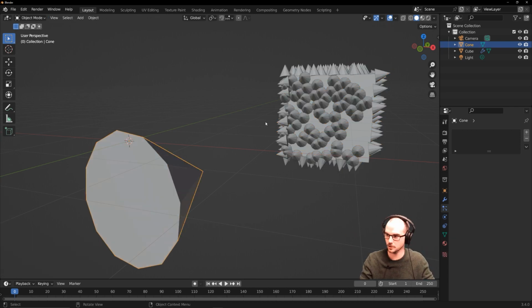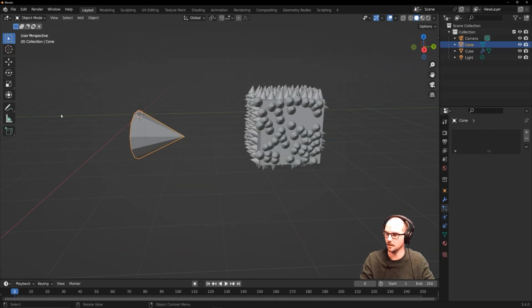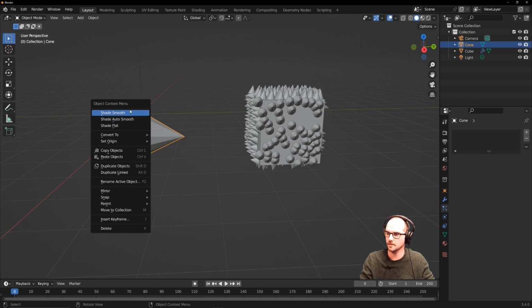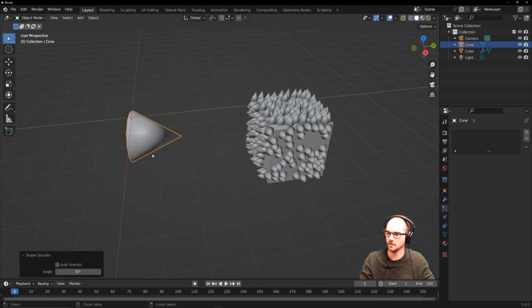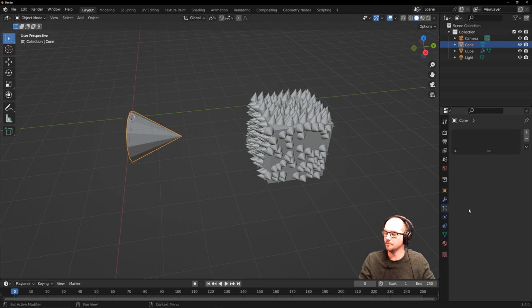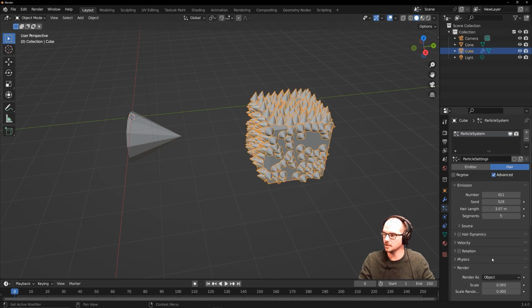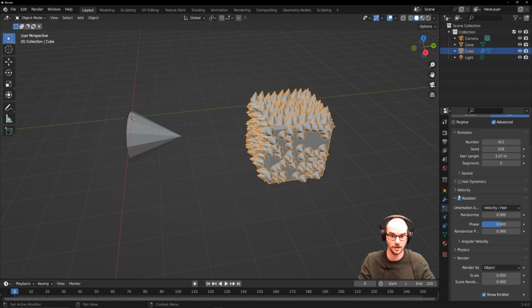But anyway, there are other ways to change this. Actually, if I shade smooth this, does it shade smooth all of them? Oh, it does. Okay, that's good too. Where am I? Particle properties. So let's look at rotation. I turned on the advanced settings here, and it adds velocity, rotation, physics. Control open rotation, open it up and check the box.